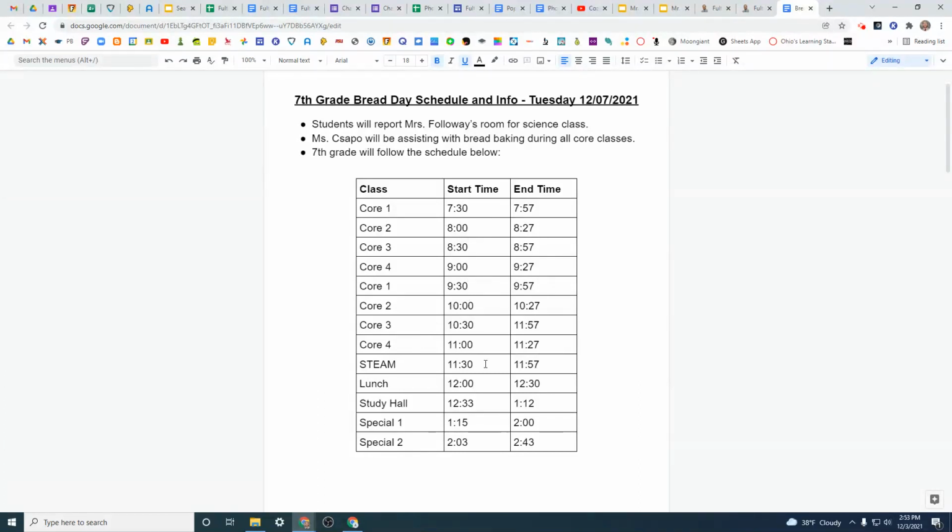You will then have a 30-minute steam period, lunch at your normal time, study hall immediately after lunch, and then you'll go to your two specials in the afternoon. I will give each of you one of these schedules tomorrow morning. That way you can have it to keep it so you know where you're going when you're going there. The seventh grade teachers are aware of this schedule, so if you need help, just ask them.